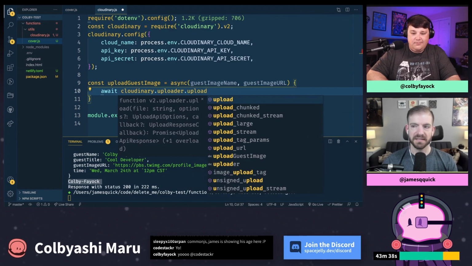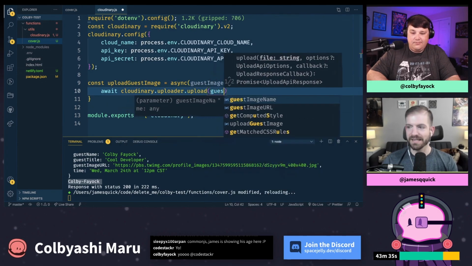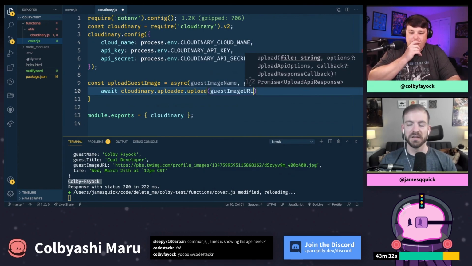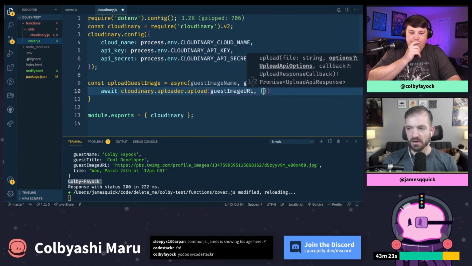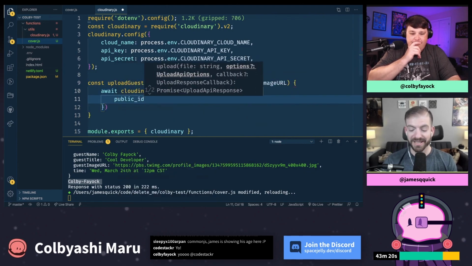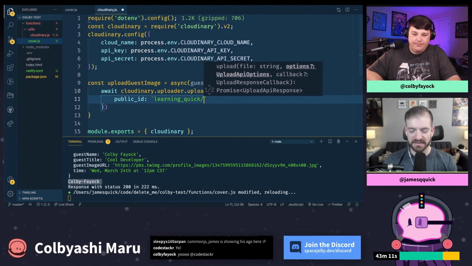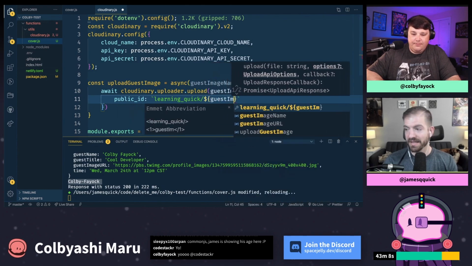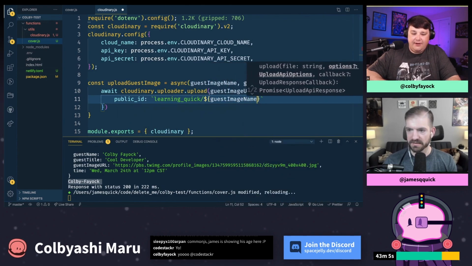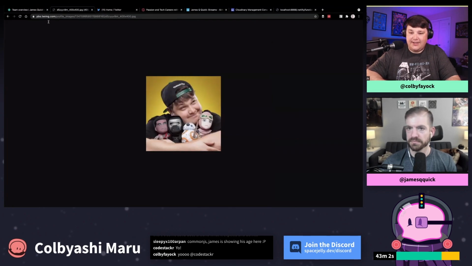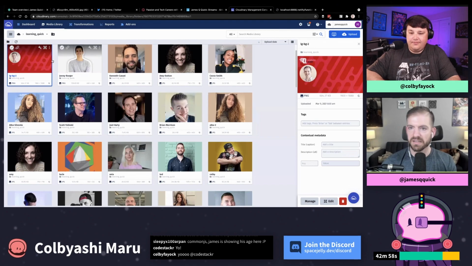And then what I need to pass it is two things. One is the guest image URL. That's the image that I want to upload to Cloudinary. Where does it come from? In this case, I'm using a public URL. And then also pass in a configuration object with a public ID property. I want to put it inside of that learning quick folder, if you remember that inside of Cloudinary, and then slash, and I'll use the guest image name. Like that. And that learning quick, just to clarify, that's a Cloudinary organization folder, correct? Yes. Yep. Inside of this folder here, that's the folder that we're trying to put this inside of.